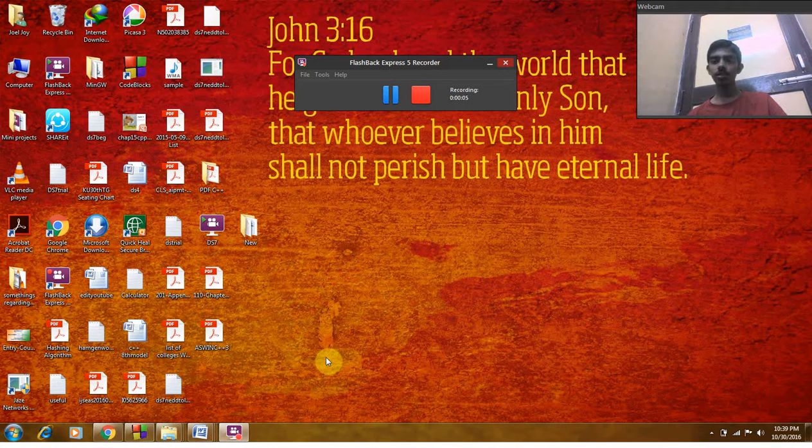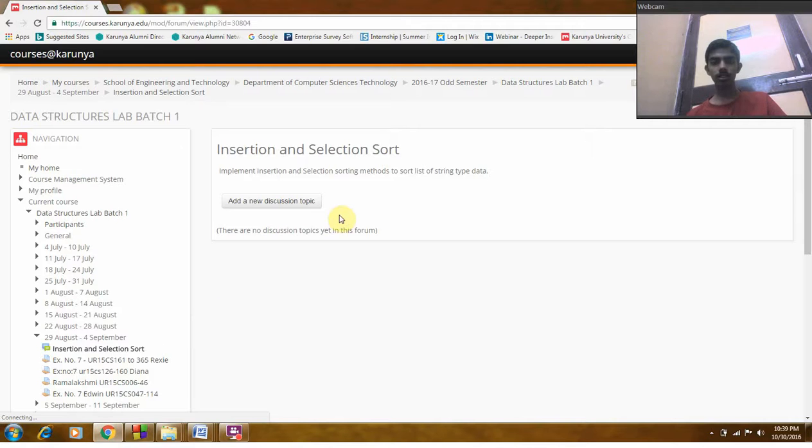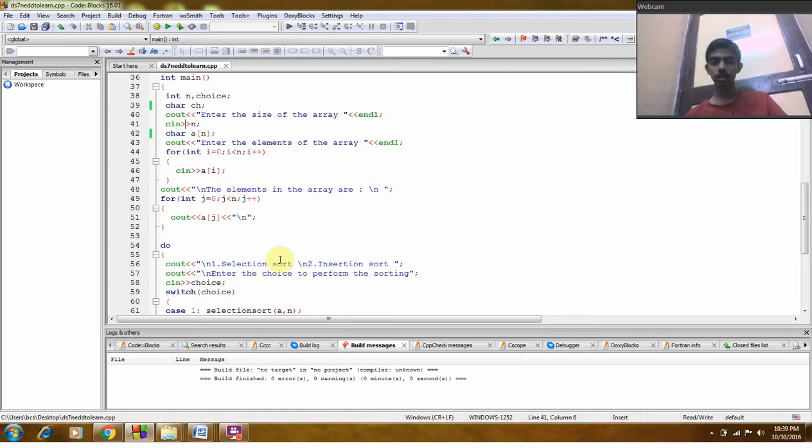I am going to do the seventh experiment in the data structures lab. I'll show you the question. This is a question to implement insertion and selection sorting methods to sort a list of string type data. Then I'll show you the program. This is the program.